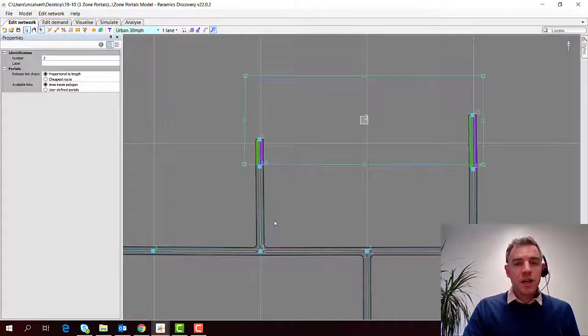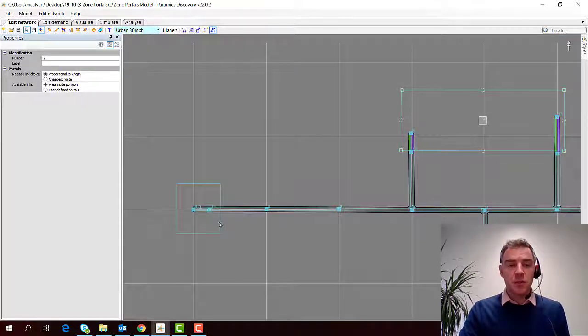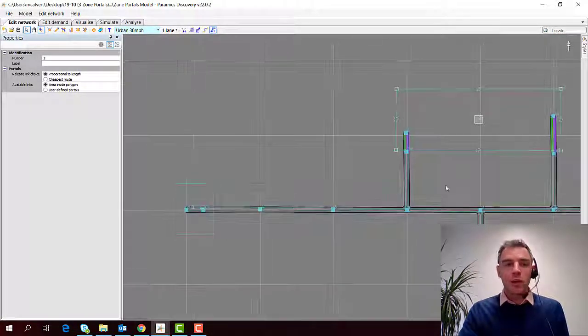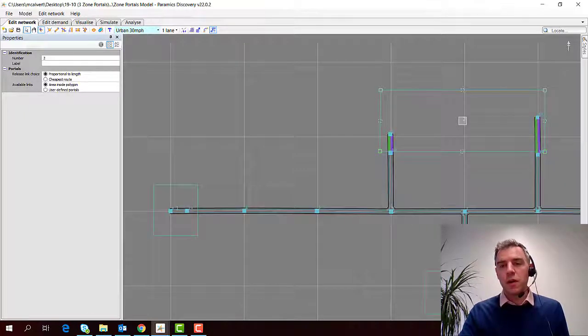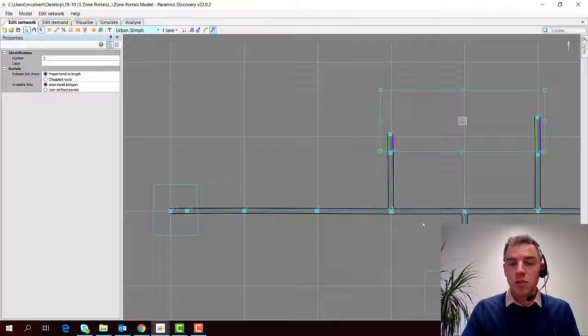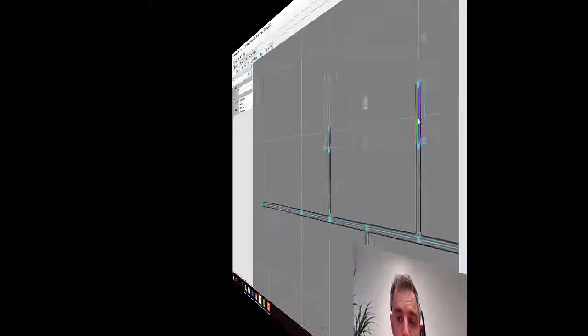And that's because as trips are sent from zone 1 to zone 2, they're looking for the cheapest route. So this proportional to length is only for trips that are being released at this point. It's not for trips that are arriving at that zone. The trips that are arriving at that zone will be looking for the cheapest route, and that cheapest route is always going to be going in here rather than going further along and in here.